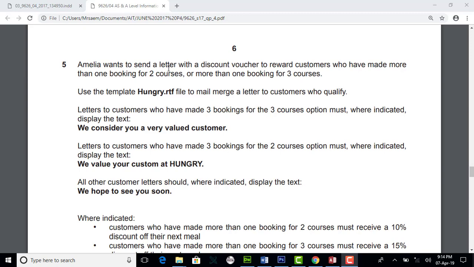Amelia wants to send a letter with a discount voucher to reward customers who have made more than one booking for 2 courses, or more than one booking for 3 courses. Used template hungry.rtf file to mail merge a letter to customers who qualify.